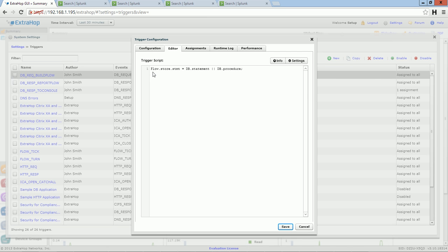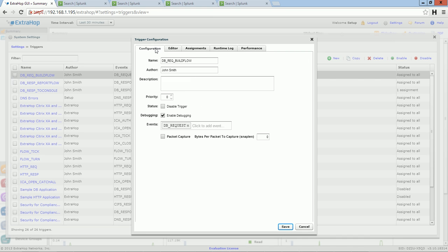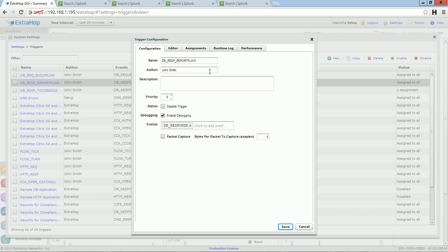If you look at the editor here, I'm just tapping an existing flow and creating an argument, or a variable, that I can use to cherry pick metrics from. So I'm going to build the flow here. Generally I assign this to my database servers, so you don't have to assign it to every single client. You can assign it to just the database servers.